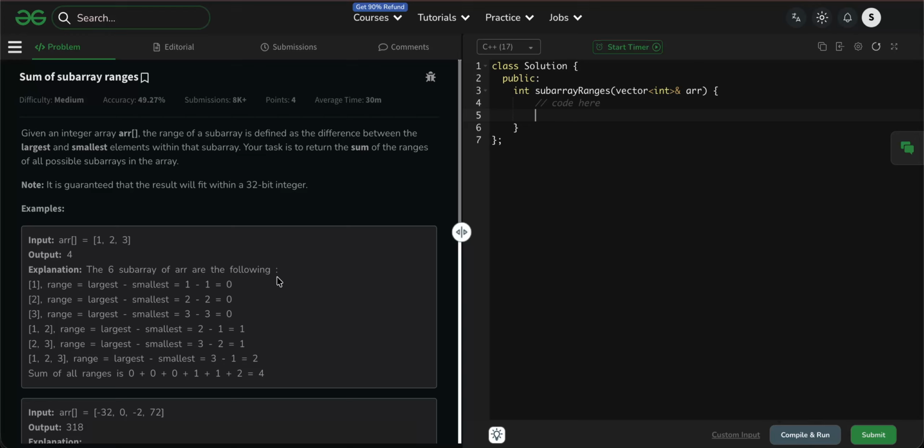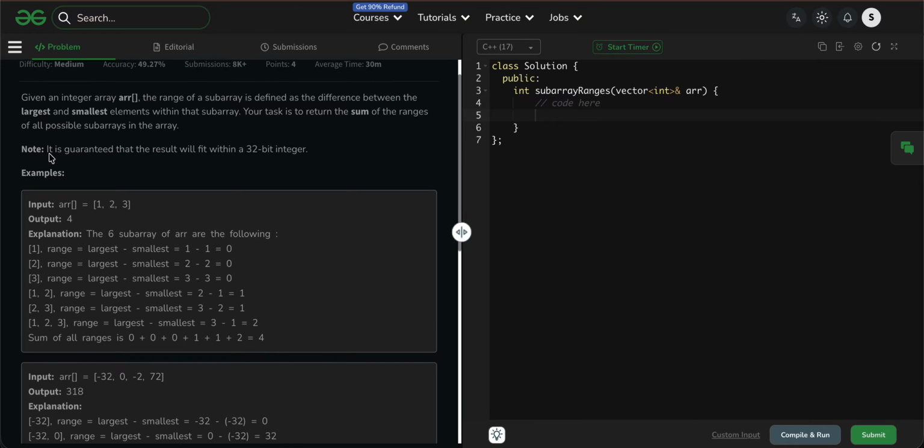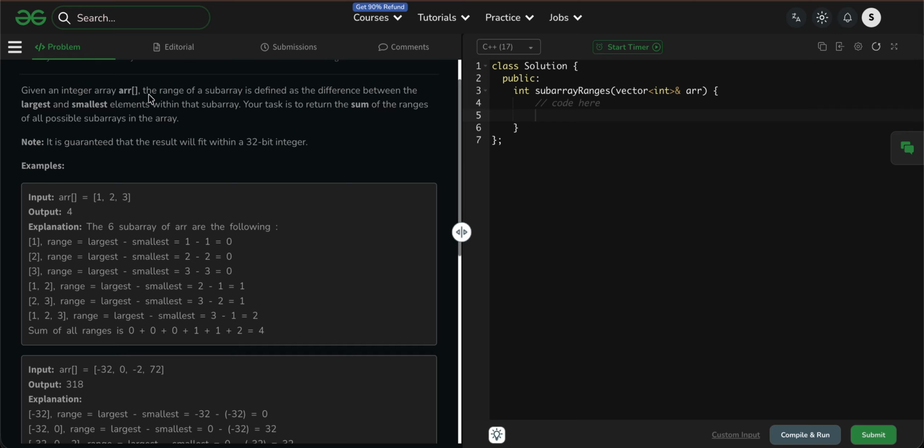Hi, good morning, and today we will solve the problem of the day of GFG. The problem is sum of subarray ranges. In that problem, given an integer array, the range of a subarray is defined as the difference between the largest and the smallest element within the subarray. Your task is to return the sum of the ranges of all possible subarrays in the array.